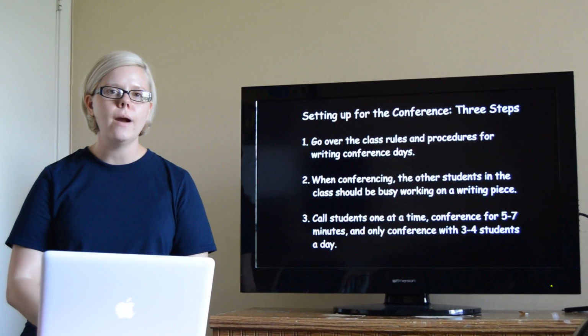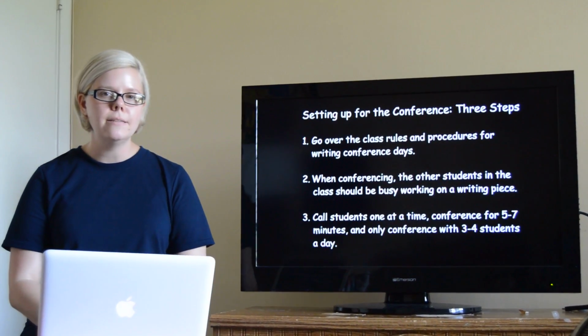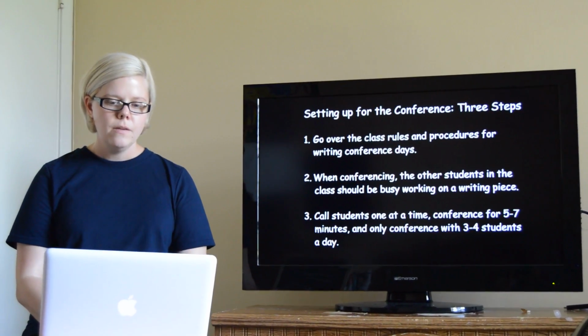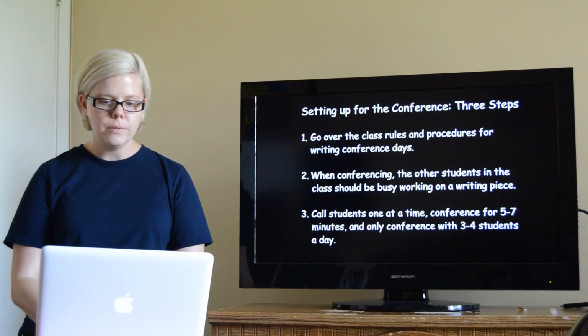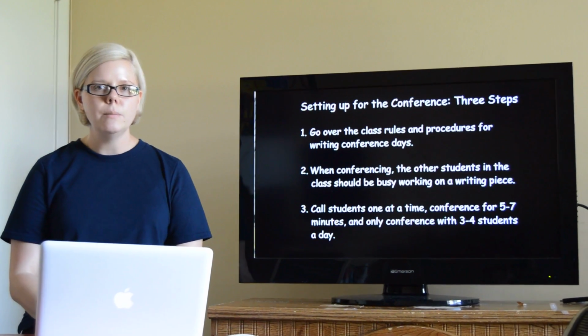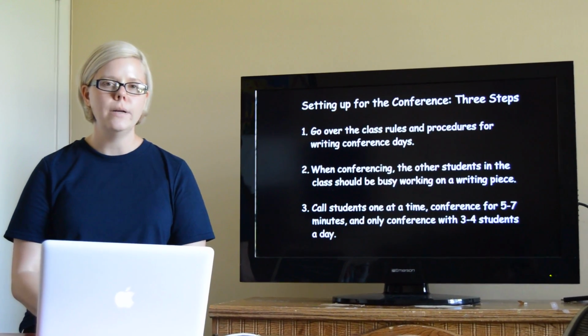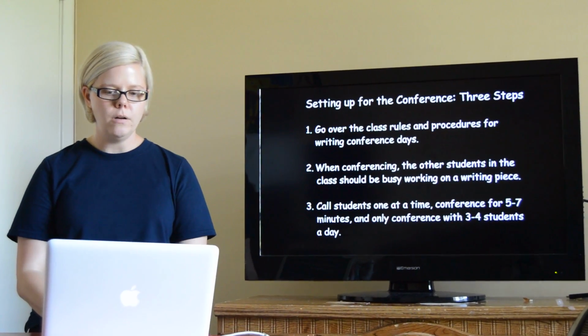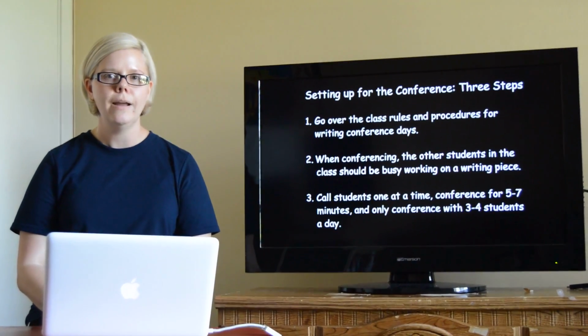When setting up for a writing conference, there are three main steps that one should take. First is to go over the class rules and procedures for writing conference days. Typically, the rules and procedures for a writing conference are going to be different than the normal classroom rules and procedures for everyday teaching.